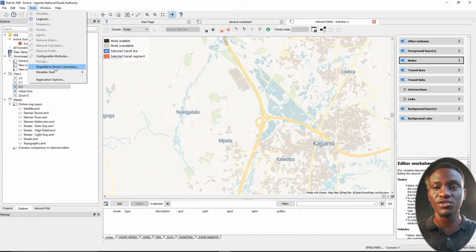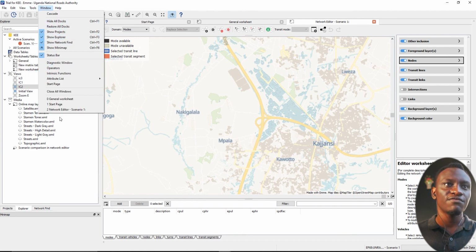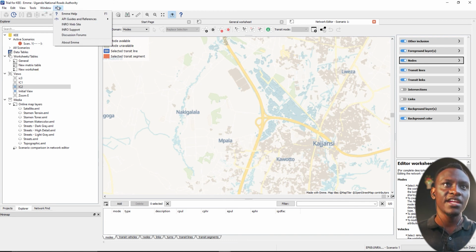This is in regards to when you've got it from another software. So I'm assuming maybe you've had Aimsun, you've had Saturn or any of the other software that people use, VISUM and all that. So you can bring that in as a shapefile. And then here we just have the window tab showing a number of things in regards to operator diagnostics and all that. And here we have the help.